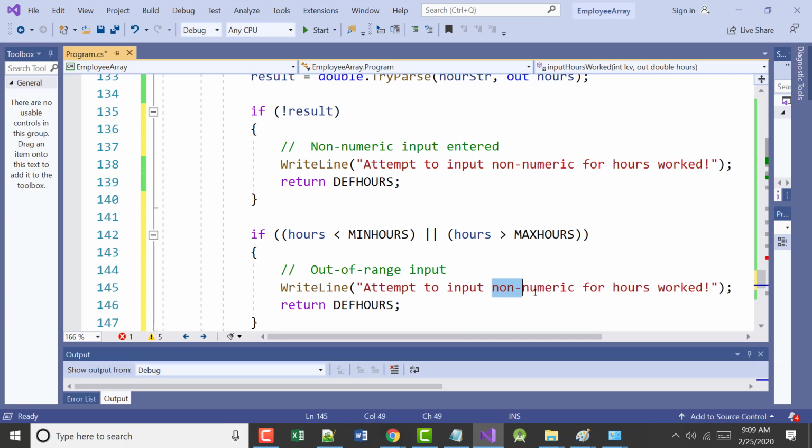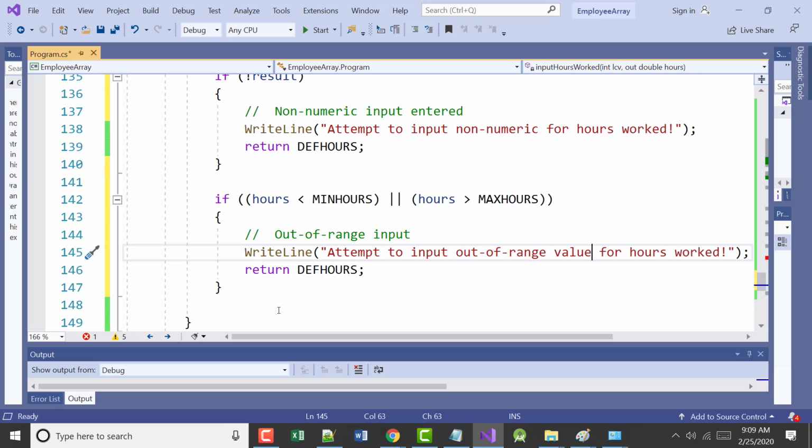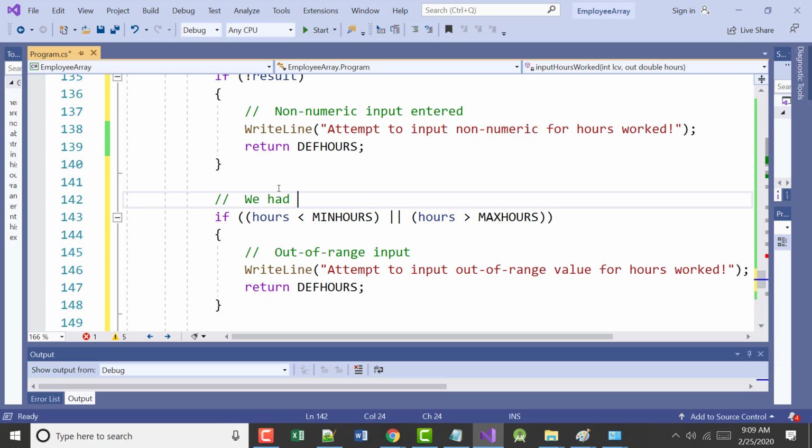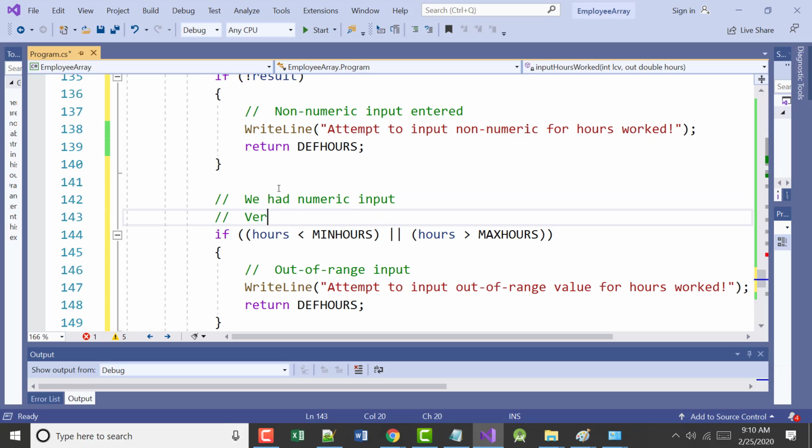Attempt to input out of range value for hours worked. And again, I'm returning the default hours. If I get down to here, we had numeric input. Validate it is within range. In other words, between 0 and 84.